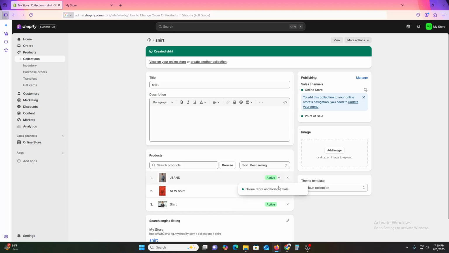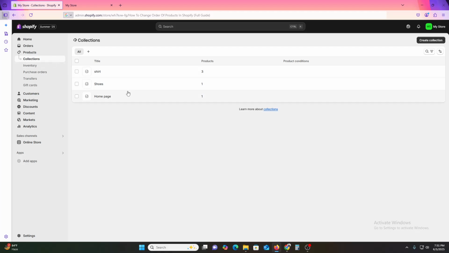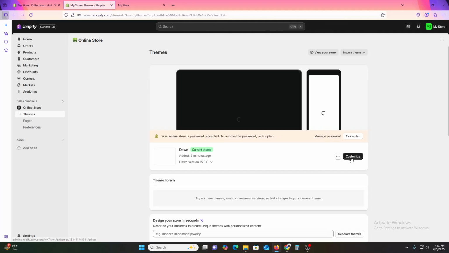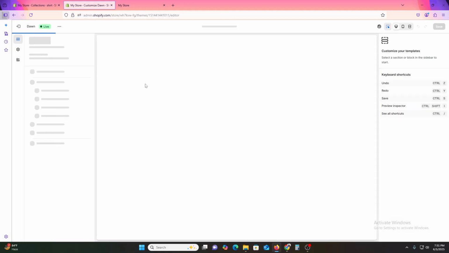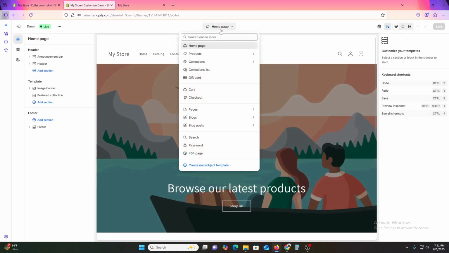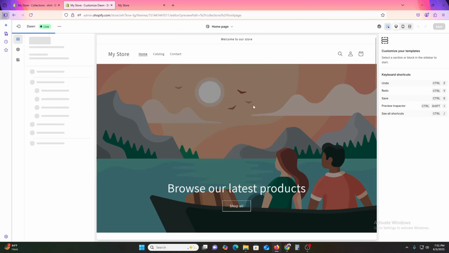If you check this out, then here you can check the list. So let's click on this shirt option, and then it will redirect you here. And now let's visit our online store in the new tab, and then you will get access to the themes. You just need to click on this customize option. Once you click over here, it will redirect you to this page, and here you just need to find the collection page and click on default collection.